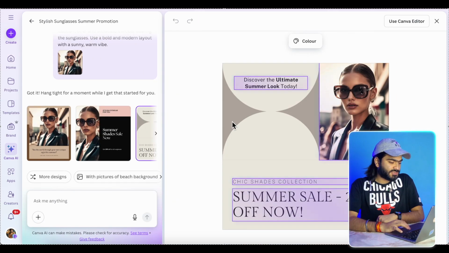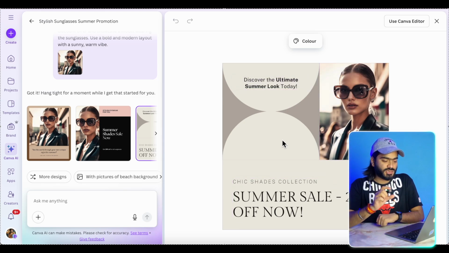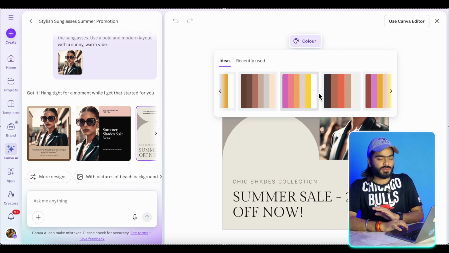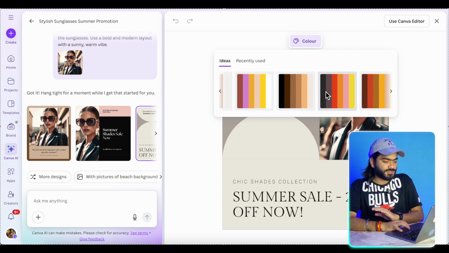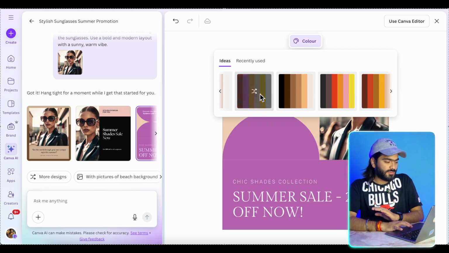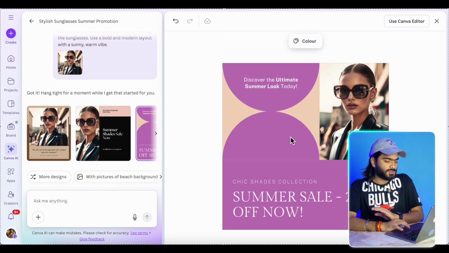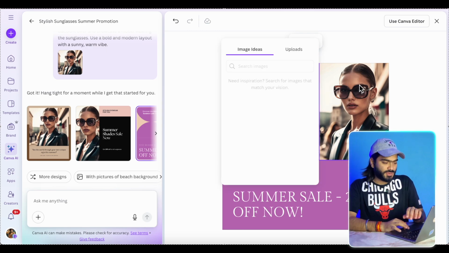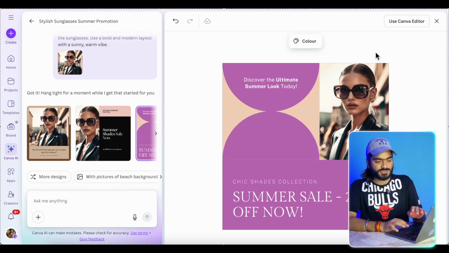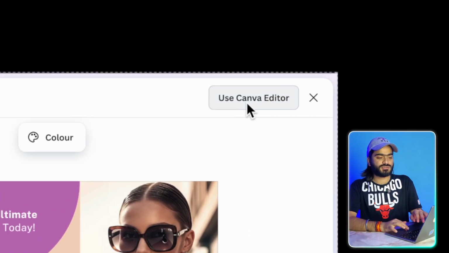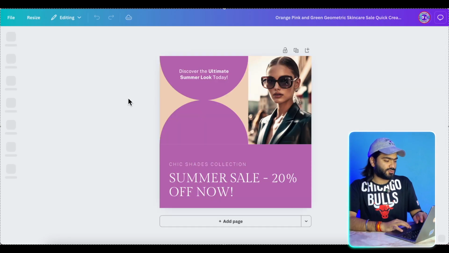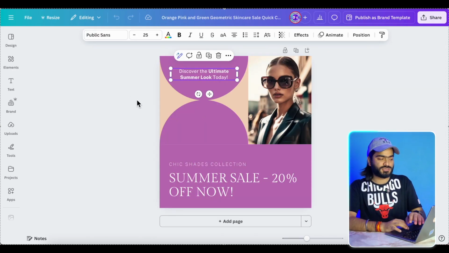This is the summer sale offer, and this design looks really amazing to me. You can also change the different kinds of colors. You have different options. For the summer vibe, I will use a bit natural. If you want to change the image or edit particular text, you can definitely use this button, Use Canva editor. It will open your image in the Canva design editor, so now you can make any kind of changes you like.